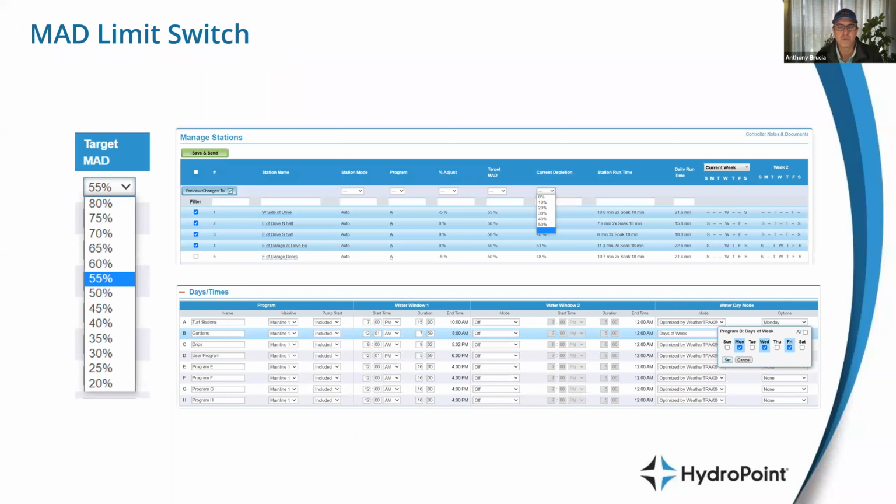But that leads me to the other trick. When we look at allowable depletion, which is one of your program pieces that you can put in, if we change the allowable depletion, we can actually restrict the MAD limit switch. In your model, you're showing that you are only allowing it to go back to 50%. Well, if we change that allowable depletion on a zone to say 40%, when it returns to the water day and is allowed to water, now it's only going to water 40% of my cup.